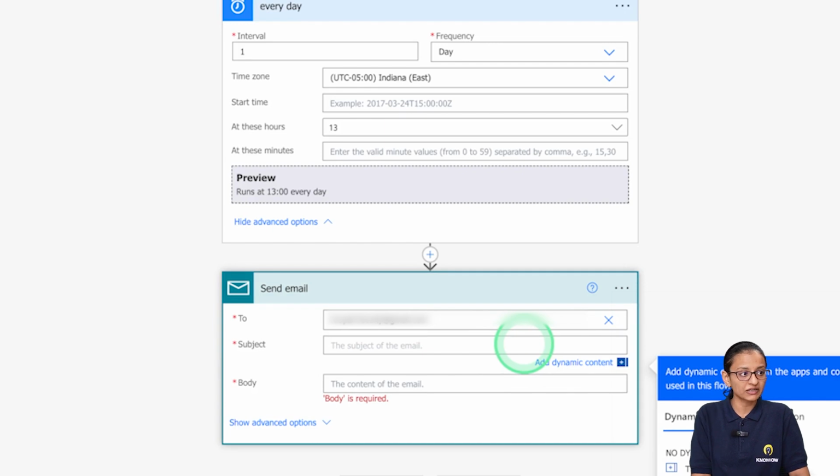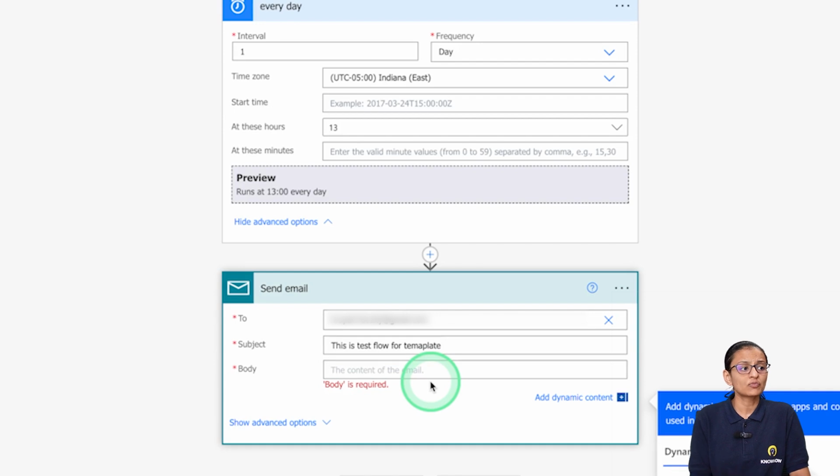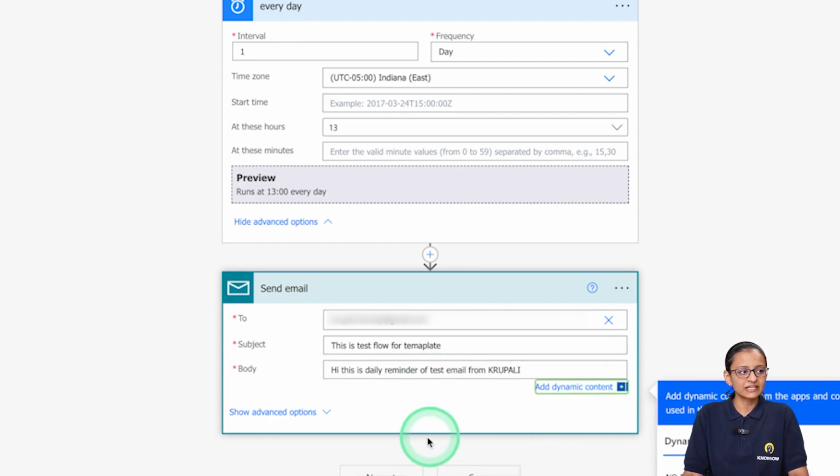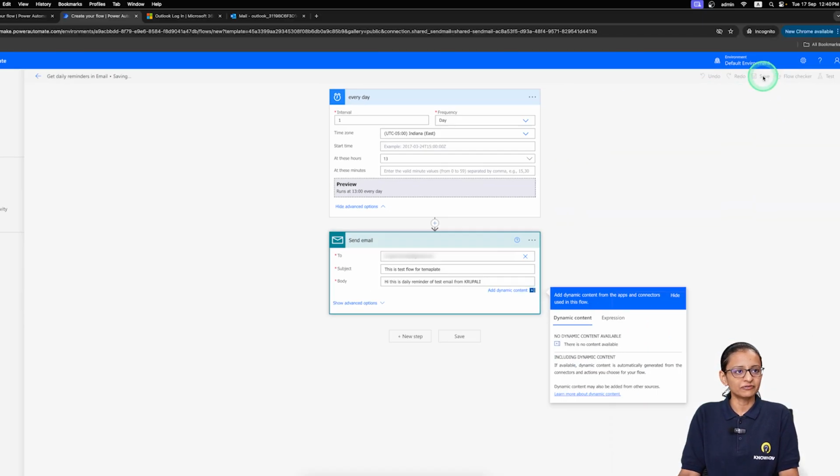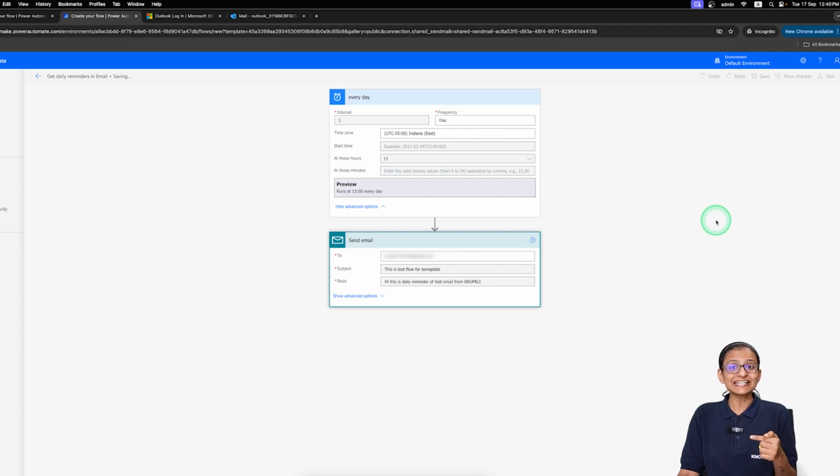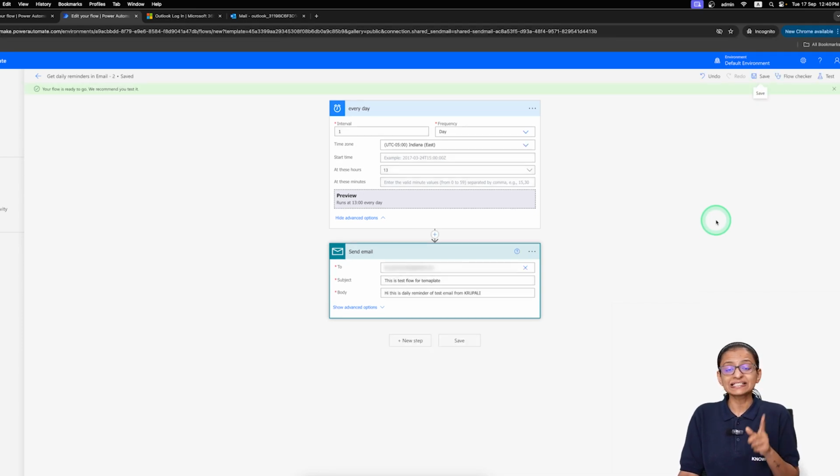Then subject, you can set it dynamically or you can set it manually. So I'm setting subject manually. This is test flow for template. And then whatever body message you want to set, you can set it. So here I can say, hi, this is daily reminder of test email from Krupali. Okay, and then once everything is done, you can see that the red color line is gone and you can save the flow. So this flow will send an email on daily basis at 1 p.m.